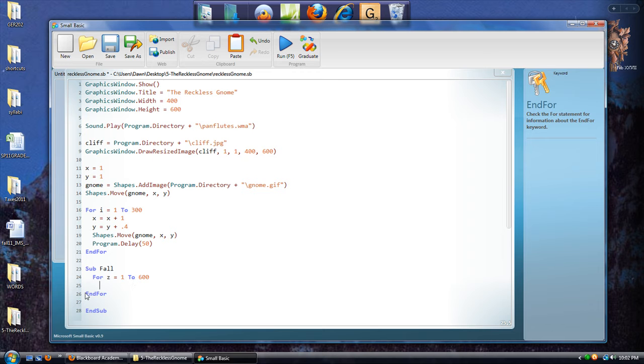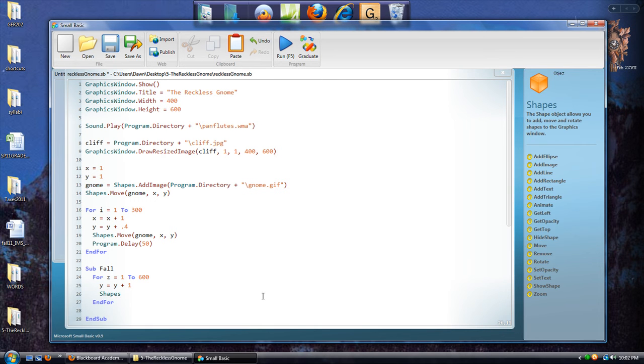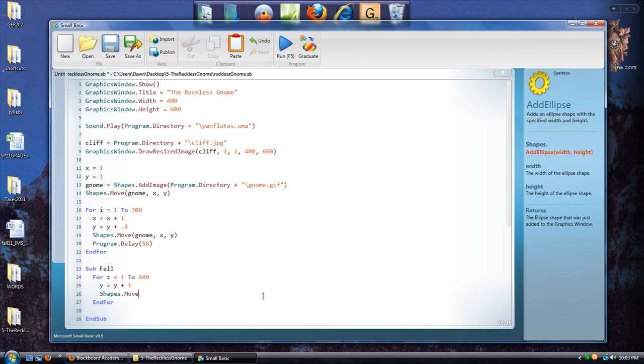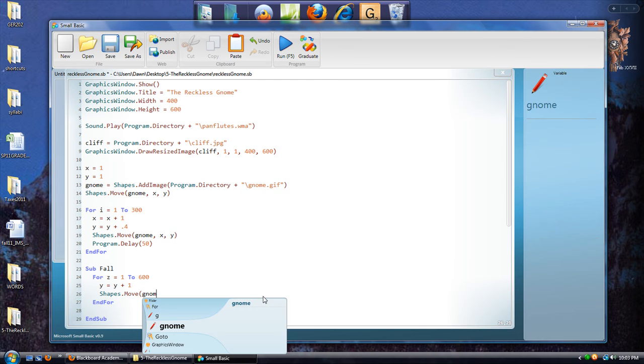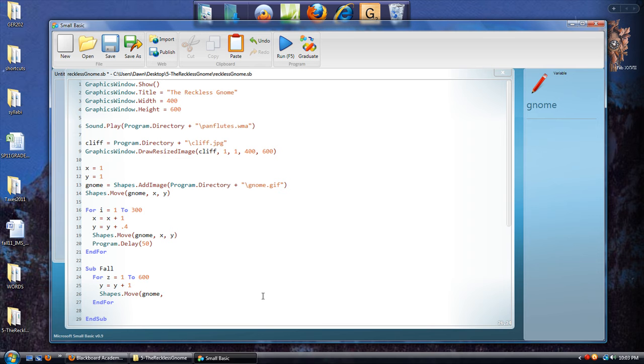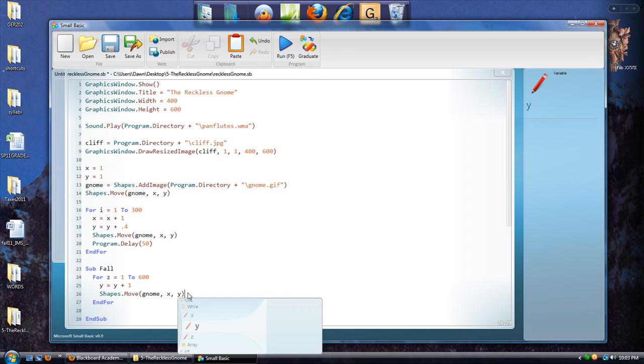So for z equals 1 to 600, we're just going to propel him downward very quickly. So we can just increment the y position by 1 and then move him. x doesn't change, but we still have to provide the x coordinates.